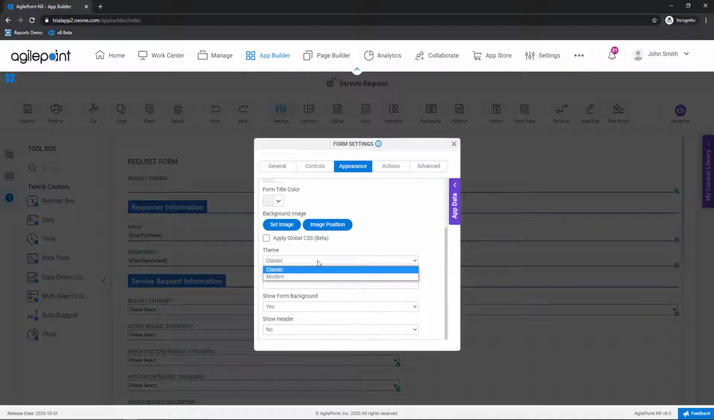Now, as you can see here, I have the ability to toggle between AgilePoint's classic forms theme and the modern theme that's been introduced in version 8, a CSS class, as well as the ability to control the form background or header.